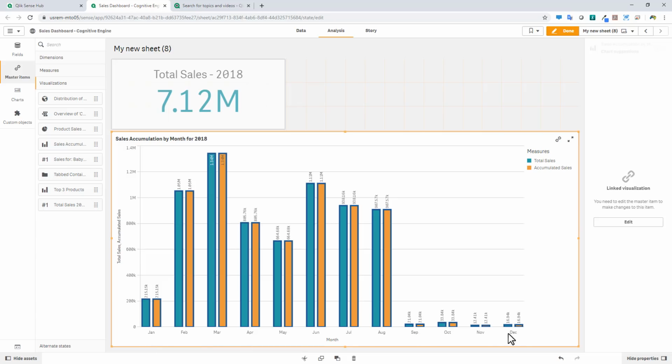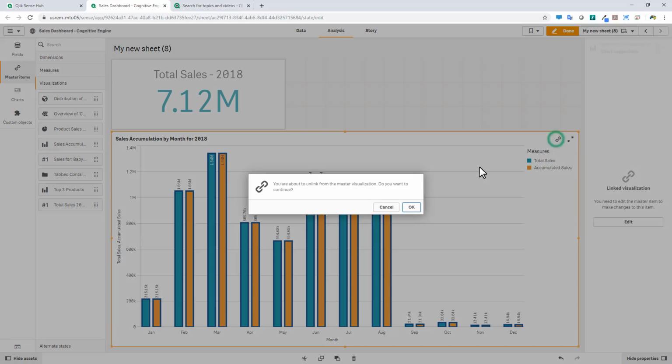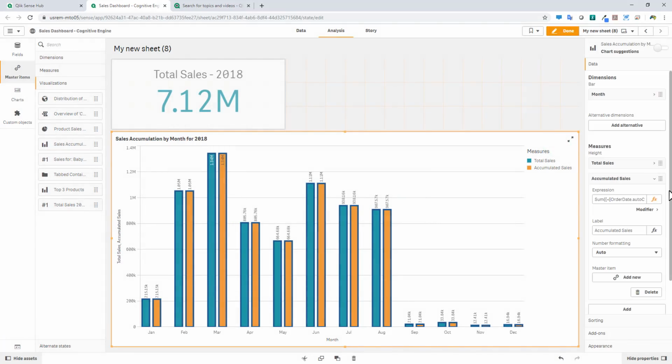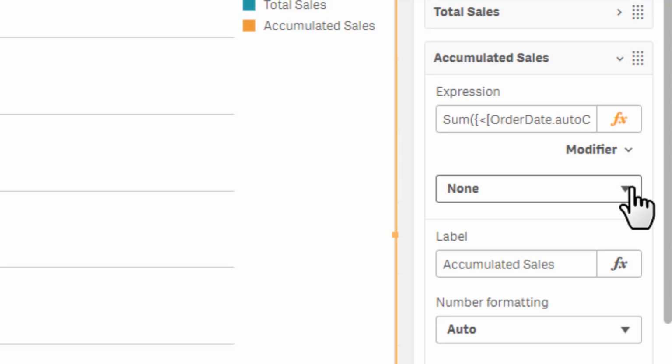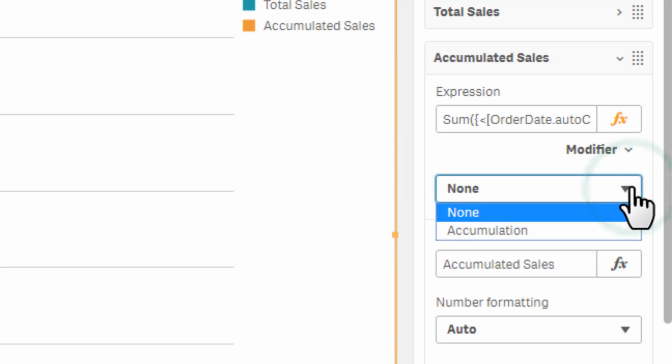And you can see January through December. And right now, each bar is the same, showing the total sales for each month. I have not turned on the accumulation option yet. So let's unlink our master visualization and have full access to the properties. And you can see now for the orange bar, which is going to represent accumulated sales, we have an option called modifier. If I click that, I get presented with a drop-down box where I can select any modifier.